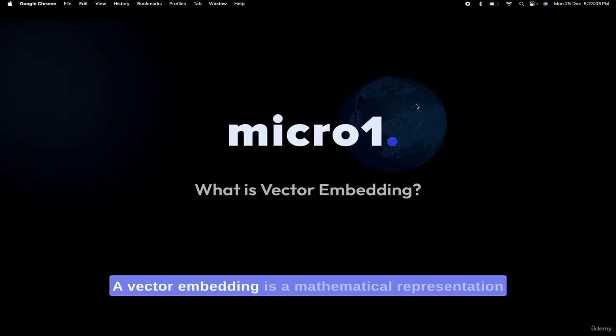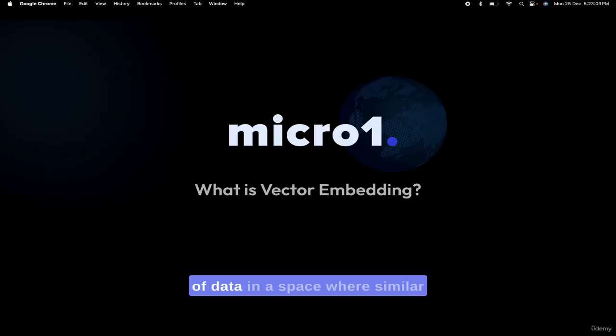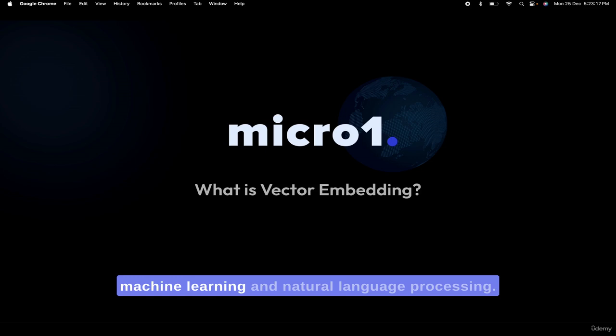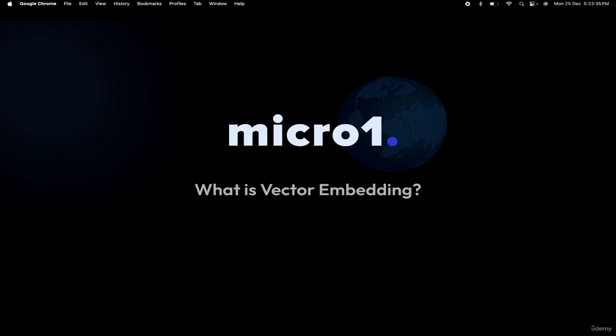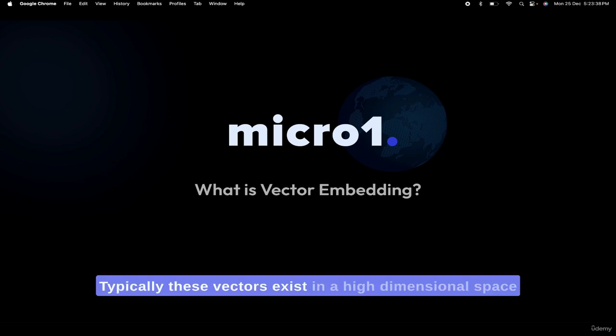A vector embedding is a mathematical representation of data in a space where similar items are located close to each other. Embeddings are often used in machine learning and natural language processing. Then why do we need to use vector embedding? In vector embedding, items like words, sounds, images, and many other items are transformed into vectors, which are arrays of numbers. It can be positive, negative, zero. Typically, these vectors exist in a high dimensional space, which allows for the complex representation of data.